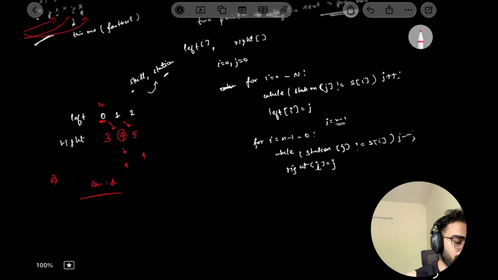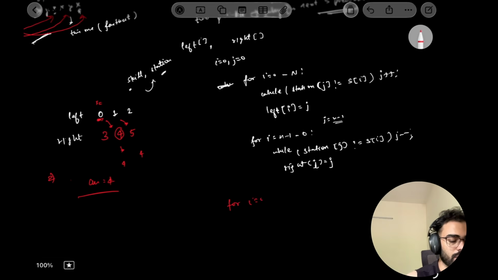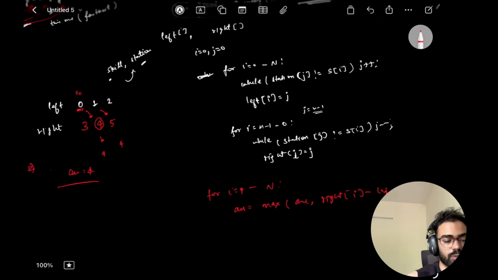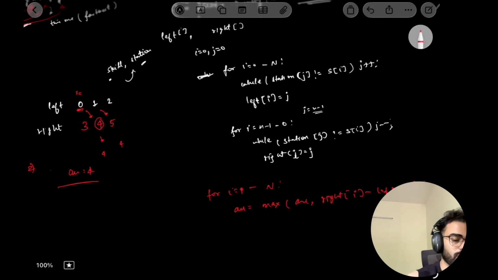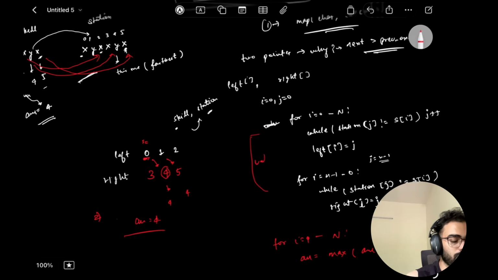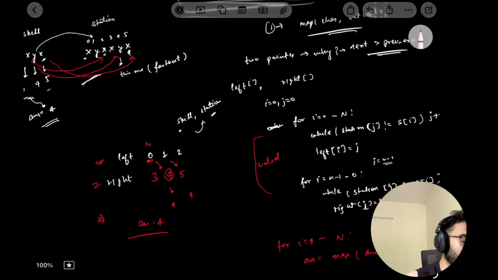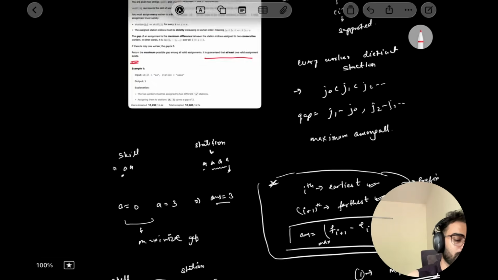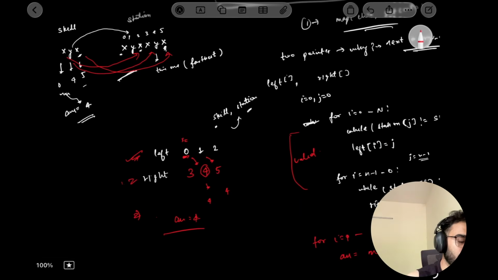So after these two, you have to do a loop. For each skill, you have to find the maximum value, the maximum gap, that is rightmost of I minus leftmost of I minus 1. And see, both of these assignments are valid, meaning you can always form this left and right. This is given in the question: it is guaranteed that at least one valid assignment exists. That means you can form this left and right.